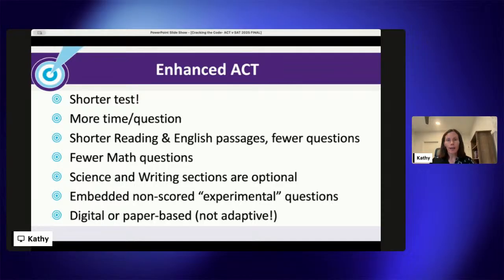The reading and English passages, while still long, are not as long as they used to be. And there are fewer questions per passage. So again, you're going to get kind of a long column of text and then 9 questions or so, which you'll answer about that text. Fewer math questions. The science and writing sections are both optional now. I'm going to talk more about science optional in just a moment.